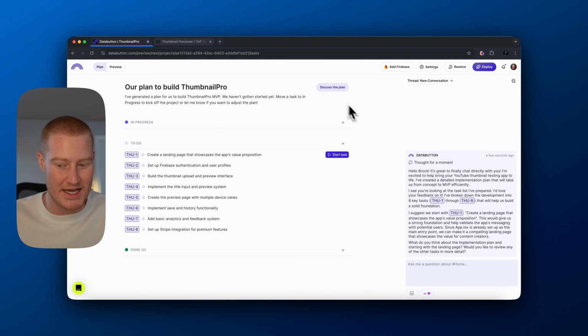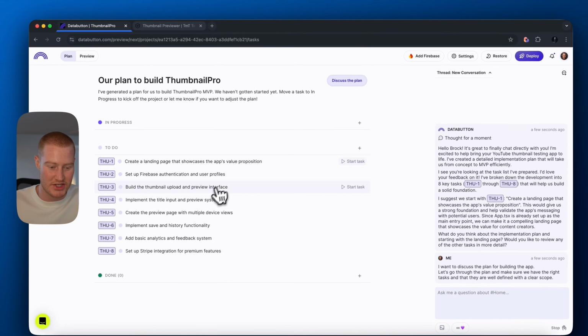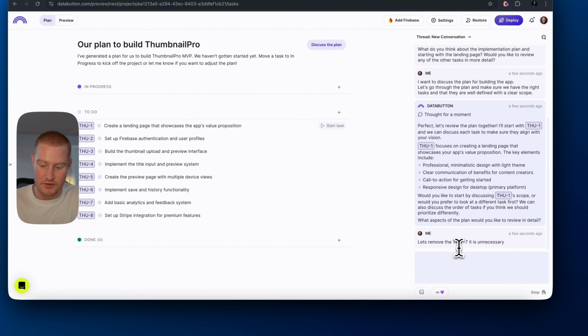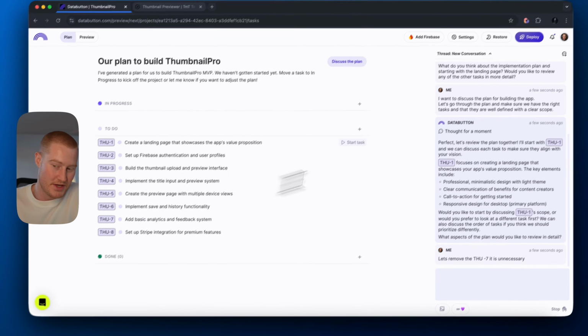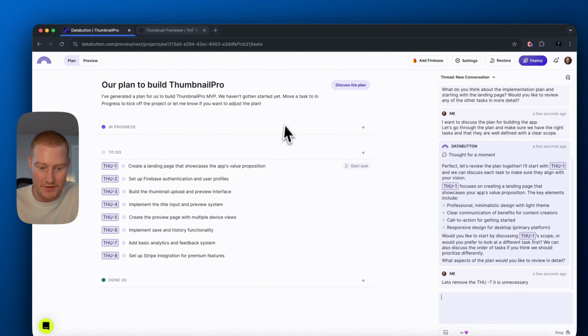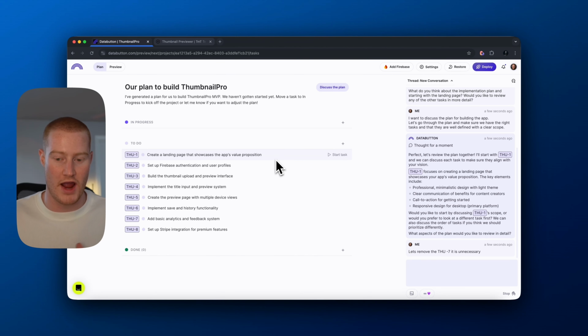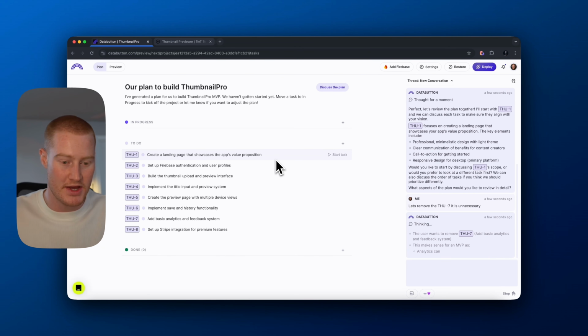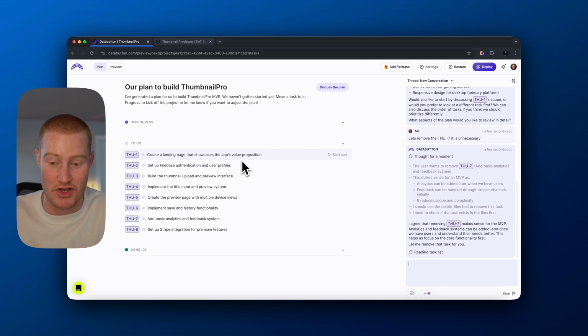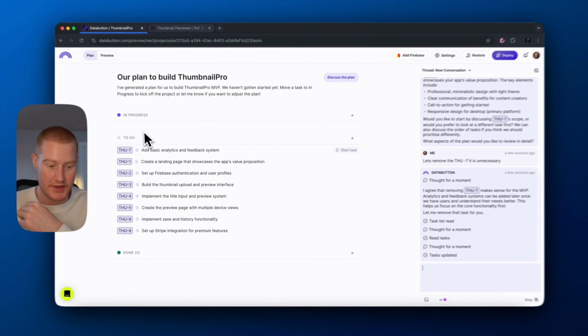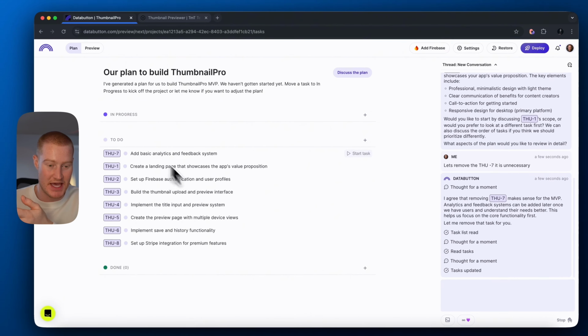So in order for me to test this out, why don't I just go ahead and discuss the plan and just say, okay, so basically I'm saying let's remove this one right here because we just don't necessarily need it. But for any of these, we could make any tweaks that we would like before actually building our app. So it's important to dial in what we're trying to build and kind of having our plan set in stone and kind of perfect for us. All right, there we go. It actually removed that step in our plan here.